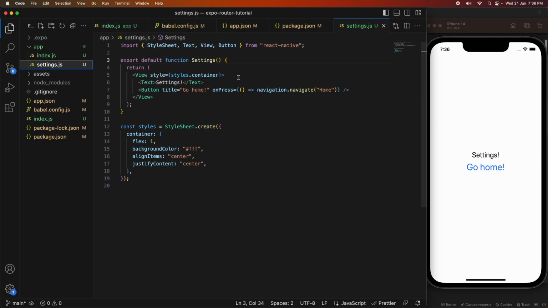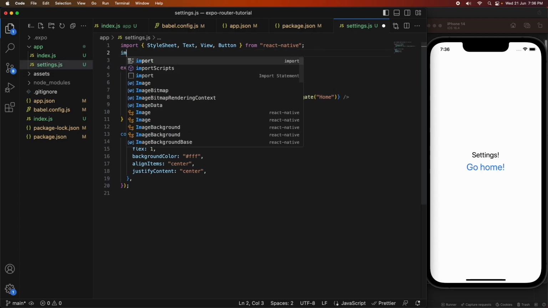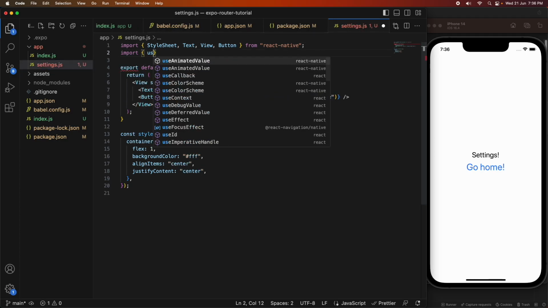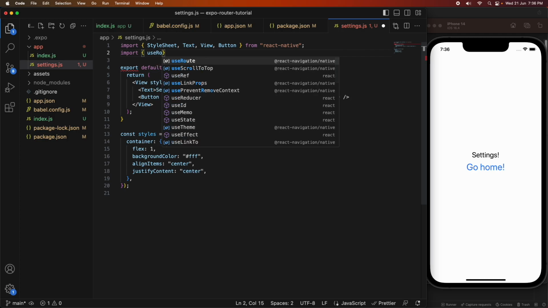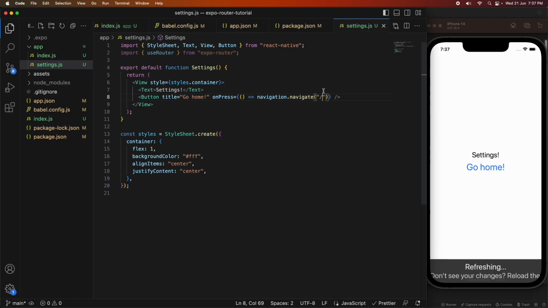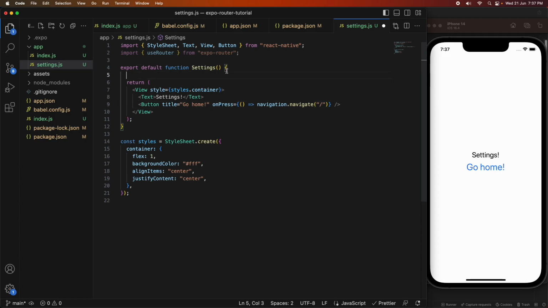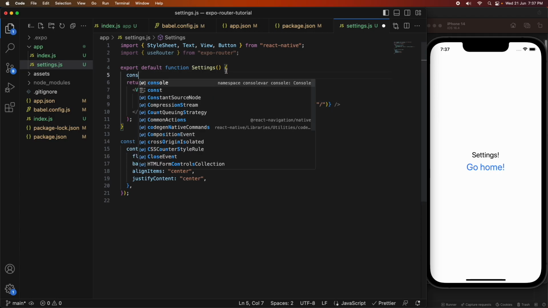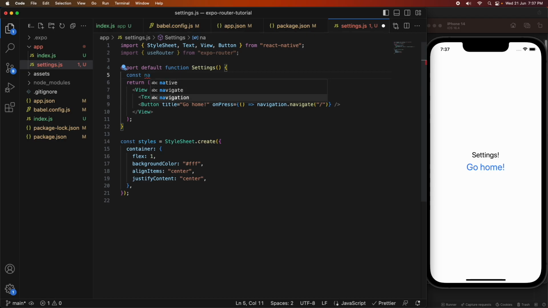I'm also going to need to adjust the settings page to take me back to the home page or the index page. So I'm going to once again import useRouter from expo-router. I'm going to update my navigation to take me back home. And I'm also going to define my navigation constant using that useRouter hook.